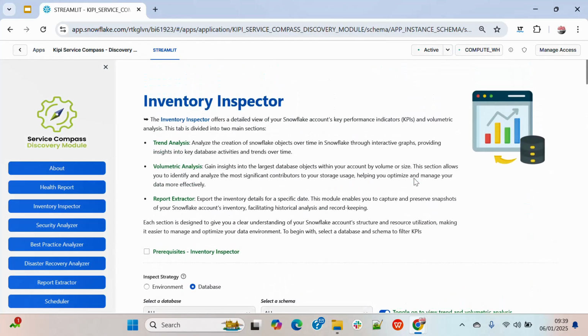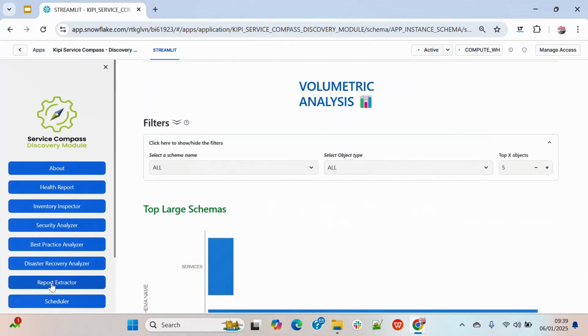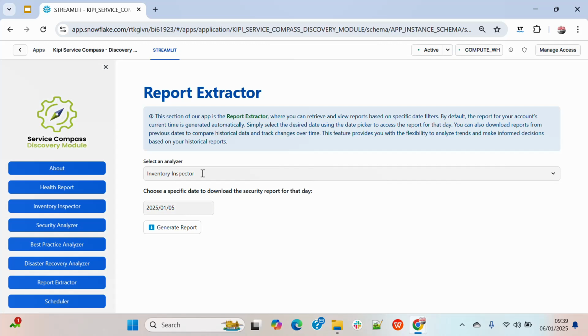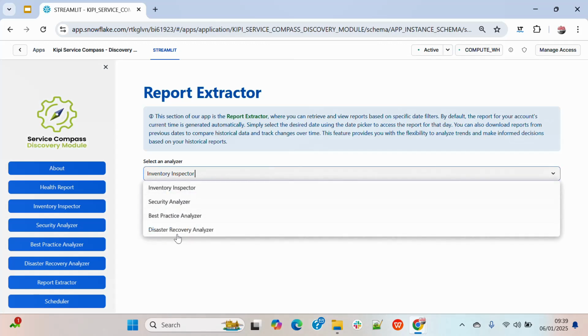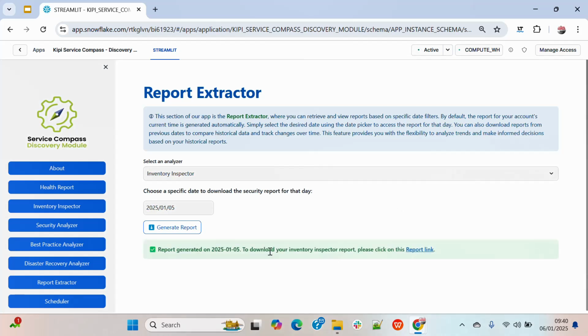So this is the inventory inspector module, and if you want to generate the report extractor, you can always come here and click over here, and it says inventory inspector. You can always select whatever module you want. Inventory inspector, today's date. Let's see if it's able to give me the report generated out of this. Okay, so it says report generated.